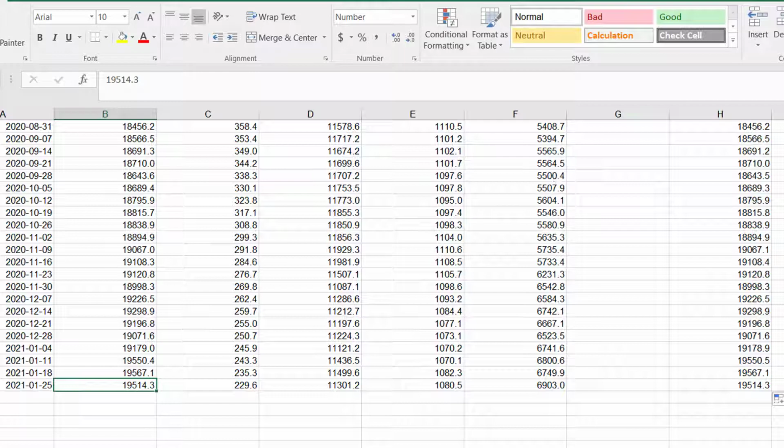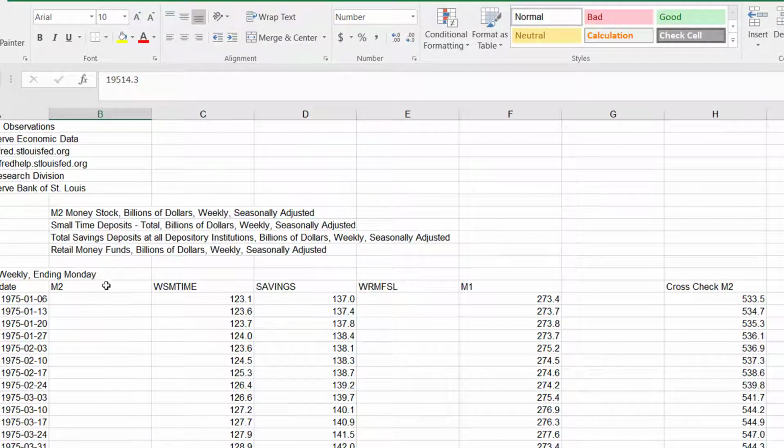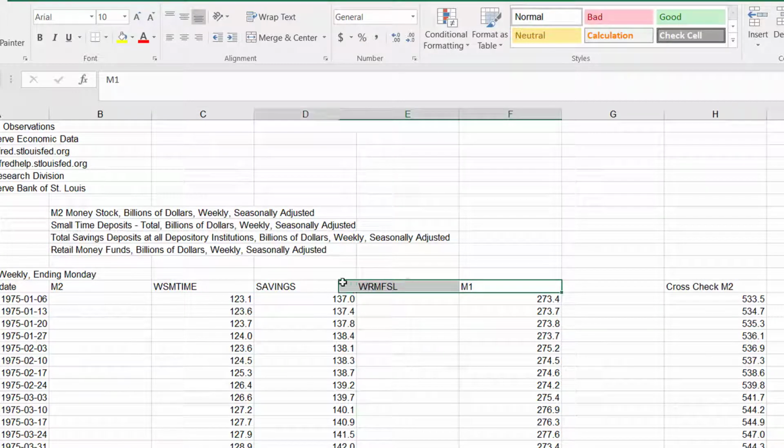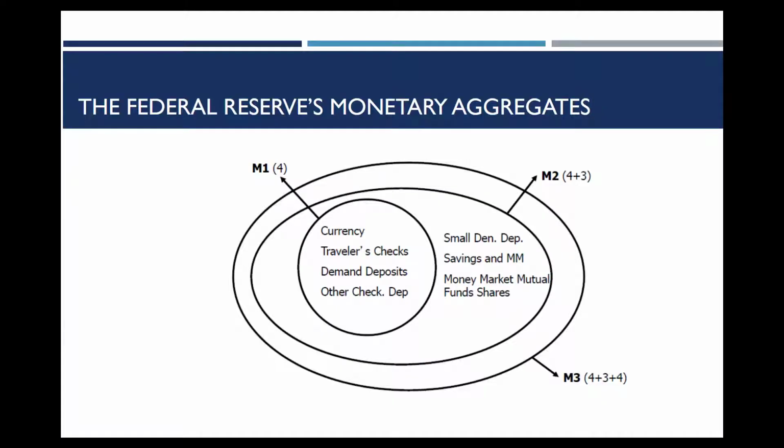Okay, once again, let's review. So M2 is equal to M1 plus retail money funds plus total saving deposits plus small time deposits, and they add up to M2, as you see on this chart too.